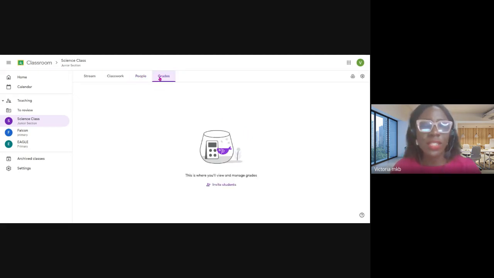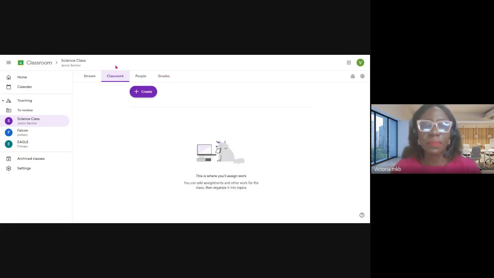The next thing is grades. So here is where you see all the grades that you have awarded your students after they have submitted their work, their classwork. You see we don't have anything here because it's a new class and nothing has been done here already. All right, so let's go over to classwork.